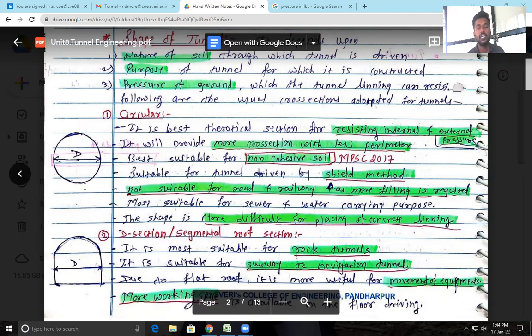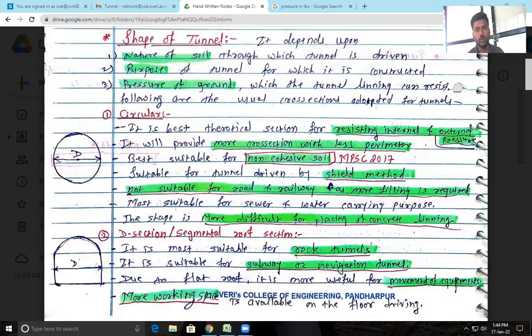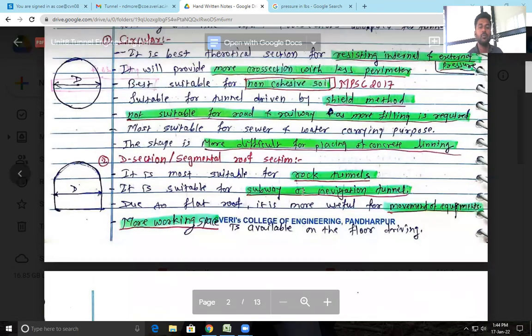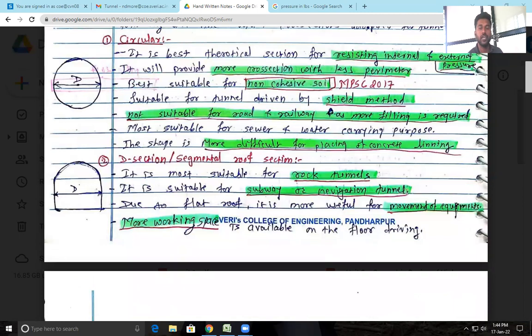Then second is the D shape or the segmental roof section. Mostly we can see such types of tunnels for roadways and railways. It is most suitable for rock tunnels. In the rock tunnel, we provide such types of tunnels. It is suitable for the subway or the navigation tunnel. Navigation means transportation. For navigation also, such tunnels are very suitable.